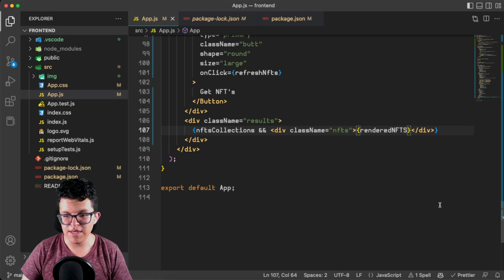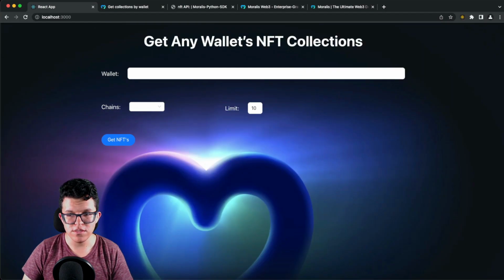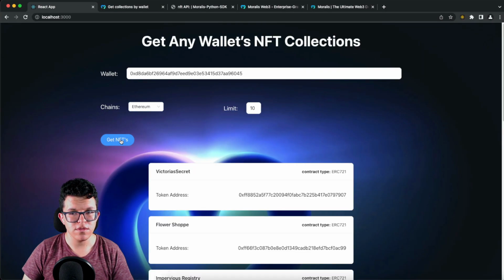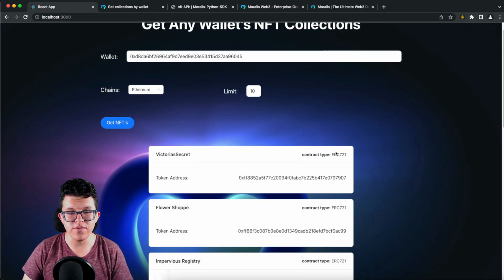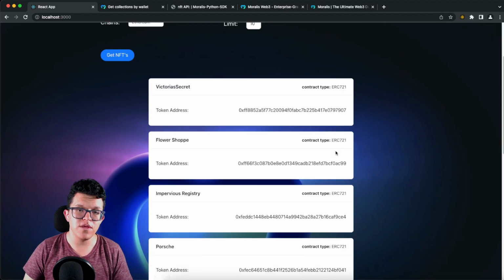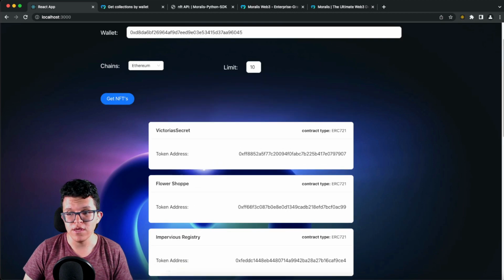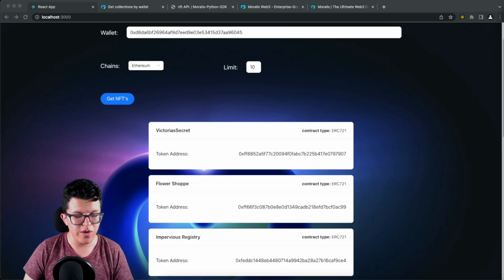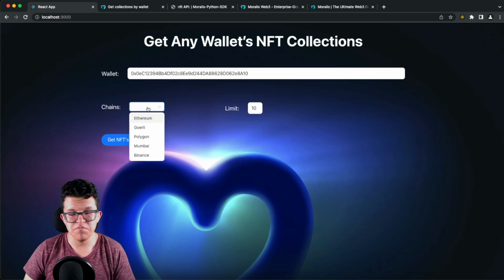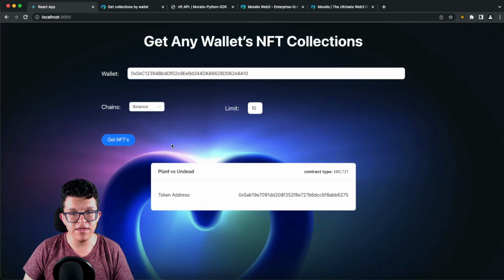So that's it. Let's give it a try again. Let's reload this, copy and paste this. And as you can see, boom, we have the response for all the NFT collections this wallet has. And as I already told you, you can use any EVM compatible blockchain. So for example, let's use another wallet. Copy here, let's use Binance, for example, get NFTs, and boom, you have all the collections. This wallet has only one collection on the Binance Smart Chain, but as you can see, this was really easy.